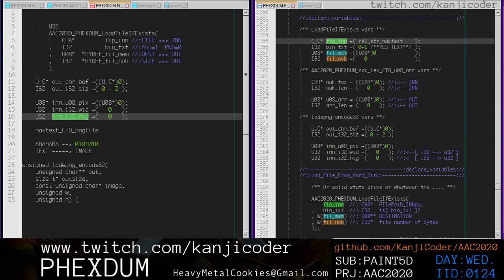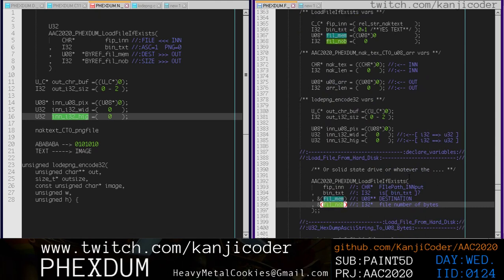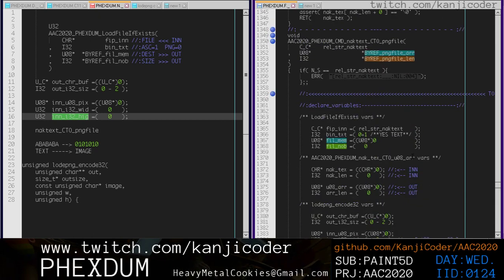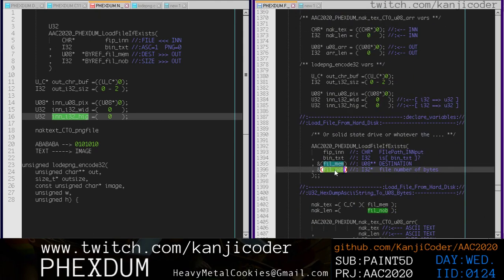The file path input. We got a lot of indirection here. It is actually going to be, this time, a text file. We're going to load it into file memory and file number of bytes. Okay, that makes sense. So we got the actual memory, and it's just text. Oh, got you. We don't have the naked text because it's the command. So this really here, right? And then we did naked text, naked length here.